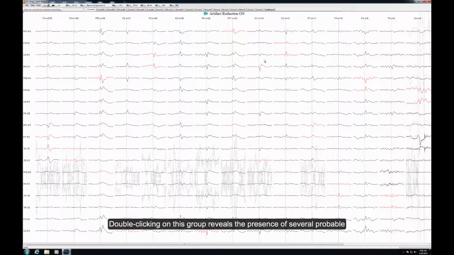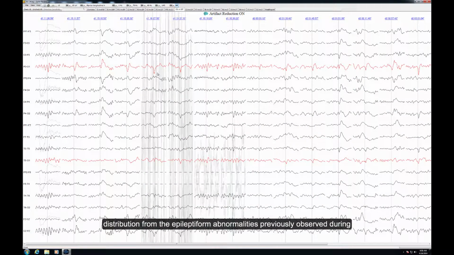Double-clicking on this group reveals the presence of several probable left occipital sharp wave discharges that have a different field of distribution from the epileptiform abnormalities previously observed during this review. Again, select several of these by left-clicking on them to add them to the final report summary.